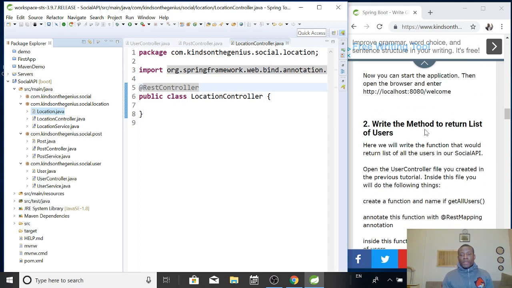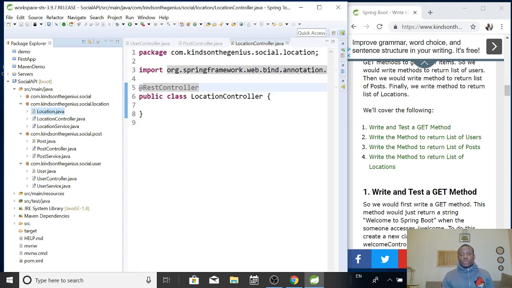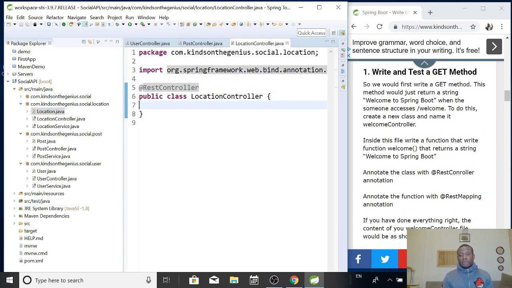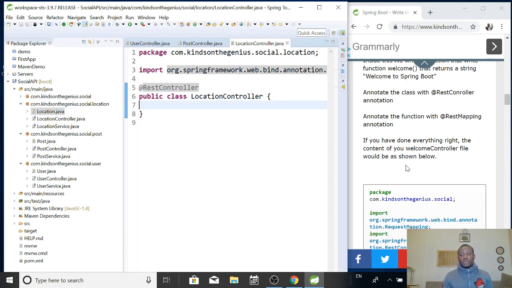What we are now going to do is first write and test a get method. We want to write a get method that retrieves some items from the controller. It means that a user goes to a URL and makes a request, our controller should receive this request and send back a response. So let's write a get method that returns a string, welcome to Spring Boot.